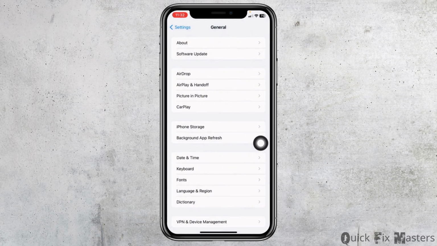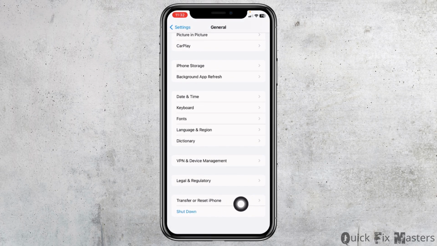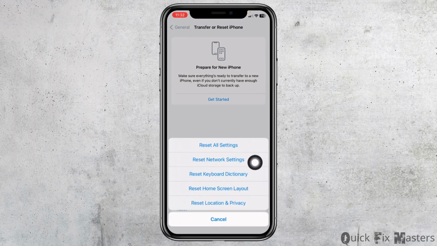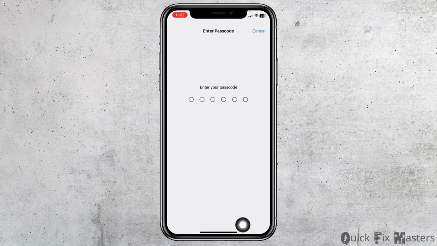Likewise, head back, scroll all the way down, open the option transfer or reset iPhone. Click on the option reset. Click on the option reset network settings. Now enter your passcode over here and continue with the process.